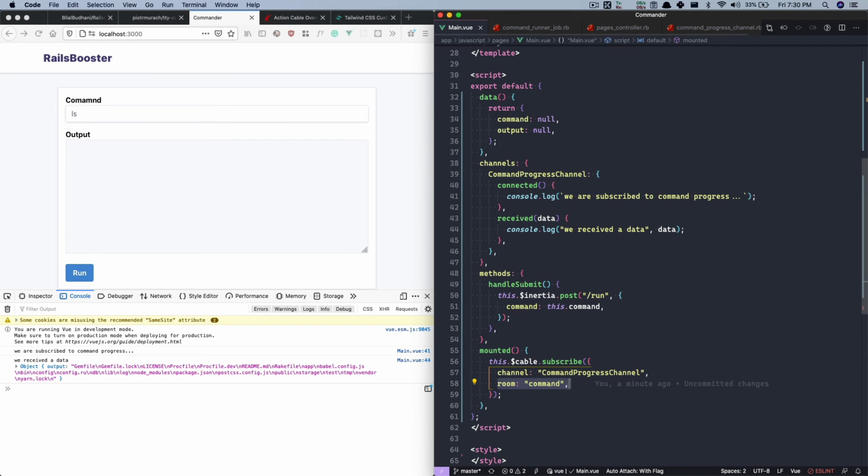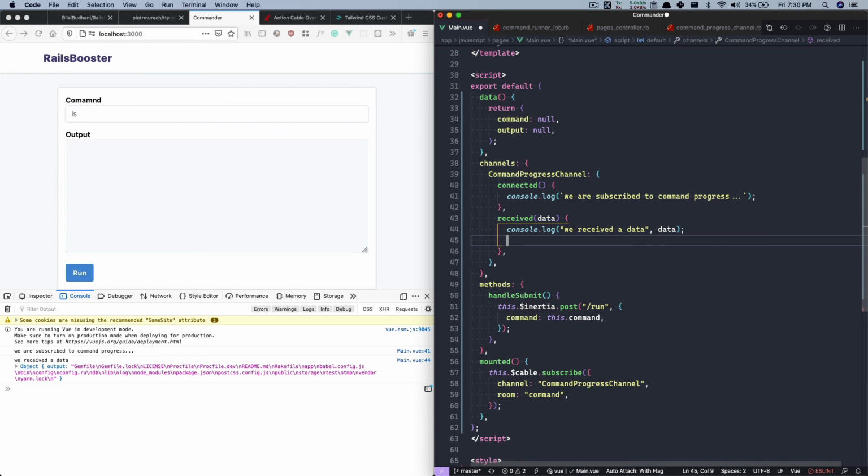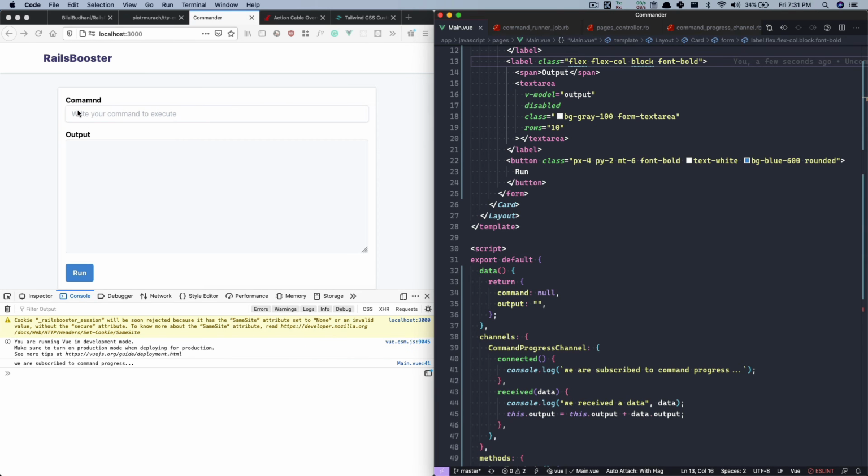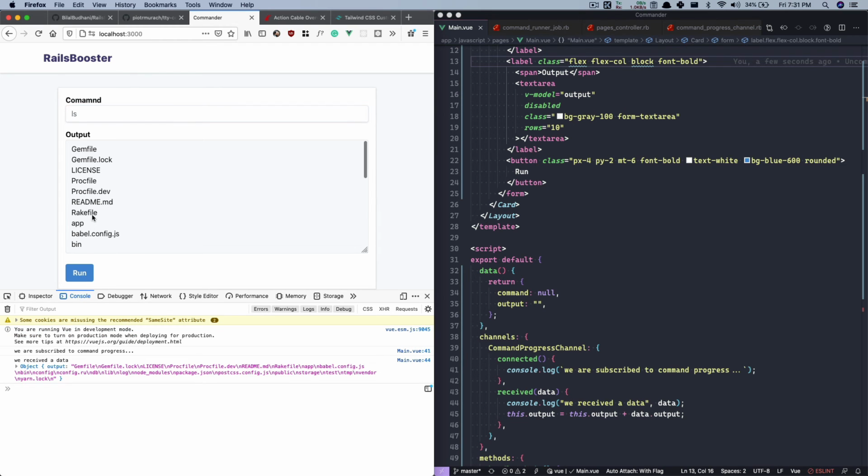Now let's use the output we receive in the form of data to assign it to the output of this, so data dot output. We also want to attach this output to the already existing output we have in this session, so we want to make this a string. Now if I write a command, it should ideally give an output here. Great. Now as you can see, I have an output of my ls.